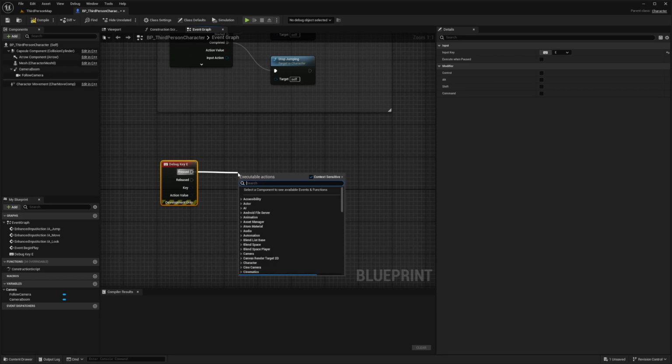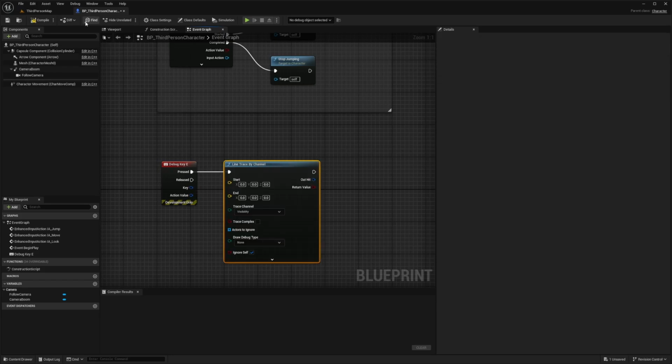And the first thing I'm going to do is drag in a line trace by channel. A line trace by channel is a method used for detecting collisions or interactions along a line or array in the game world. This is commonly used for detecting objects in front of a player, aiming systems, shooting mechanics, when things are performed in a linear path.